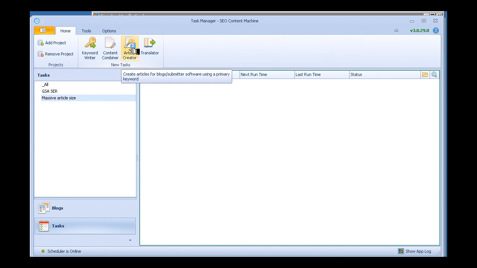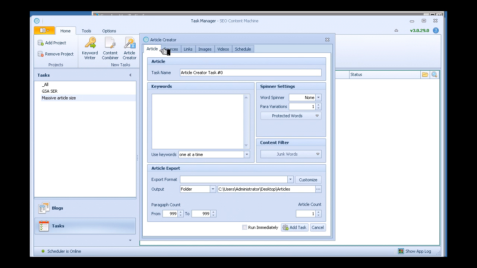So if we click on the article creator, we get this. First of all, we'll give it a task name. So I want to generate an article for e-cigarettes, so we'll call it e-cigarettes, and our keyword, we're going to use e-cigarettes.